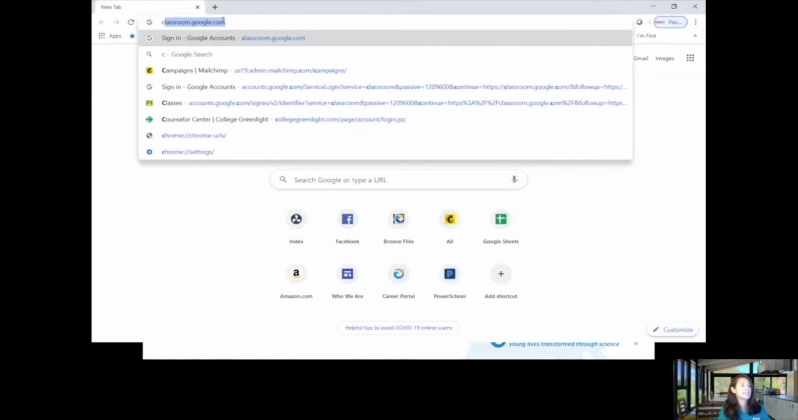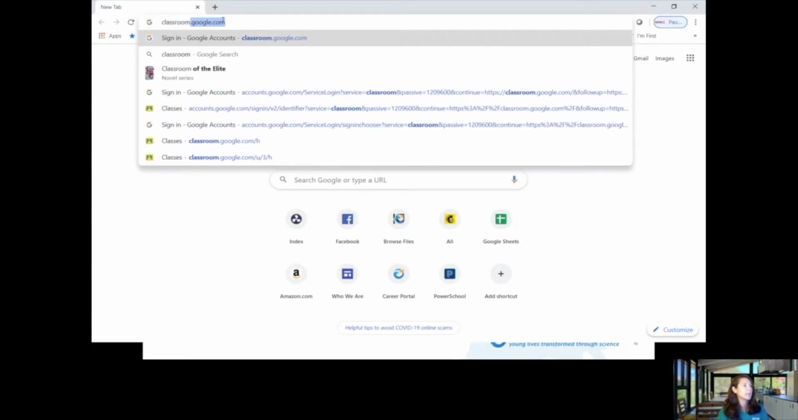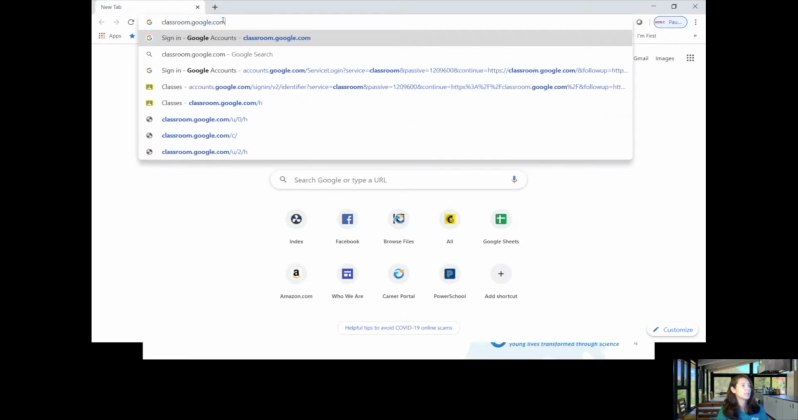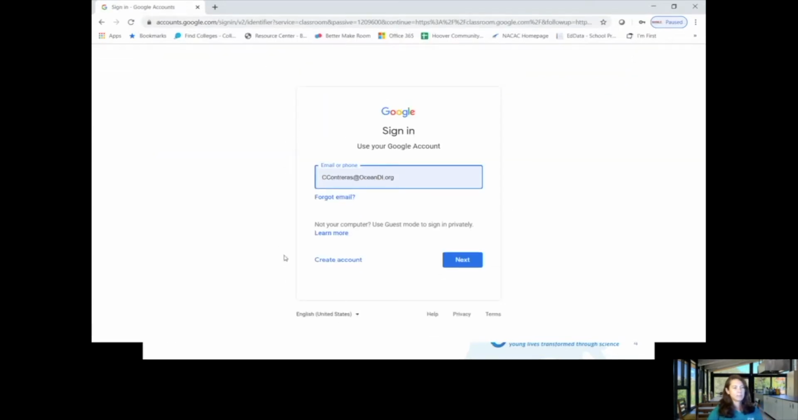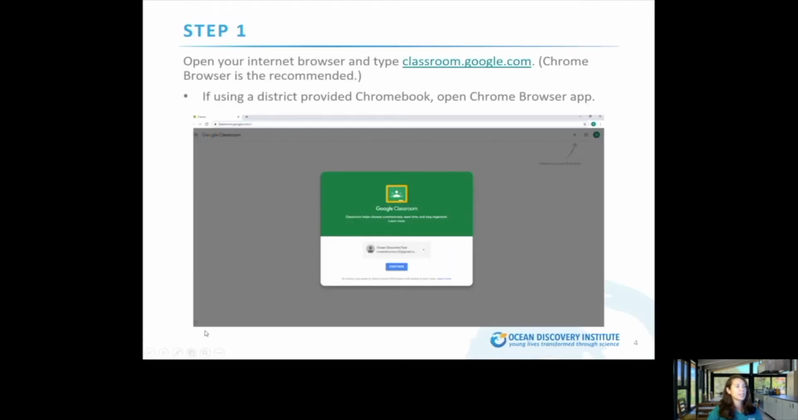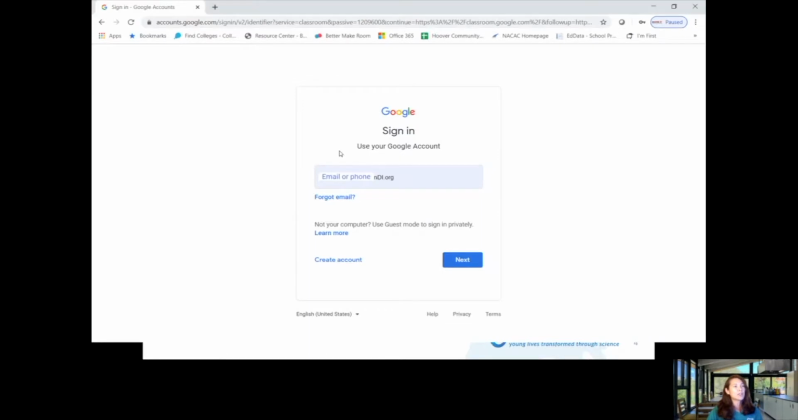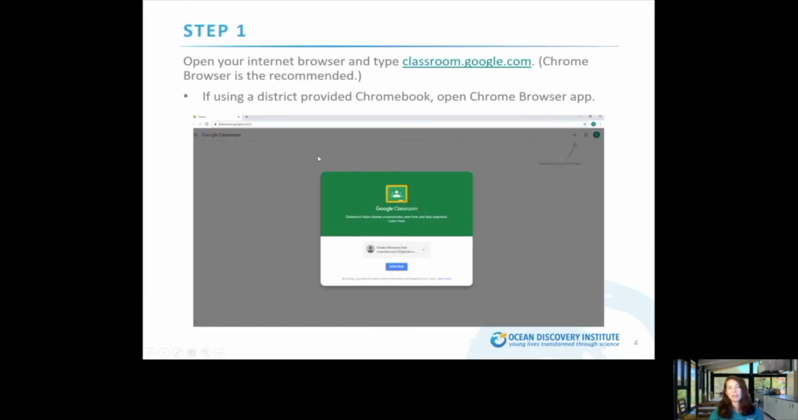I am here at the Google Chrome browser. I am typing in classroom.google.com. And here's the screen that pops up for me. Now our instructions tell us that the screen should look like this. So whether you get this screen or this screen, you are in the right place.